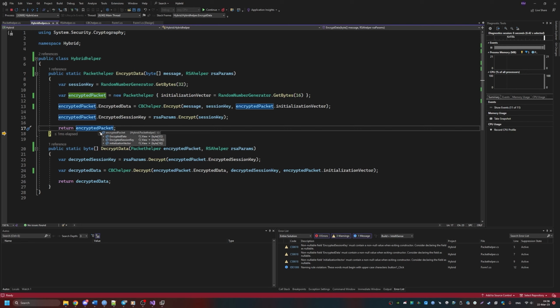So if we look at the contents of our encrypted packet here, we have our encrypted data, which is what we encrypted with AES. We have our encrypted session key, which is what we encrypted using RSA, and we have our initialization vector.